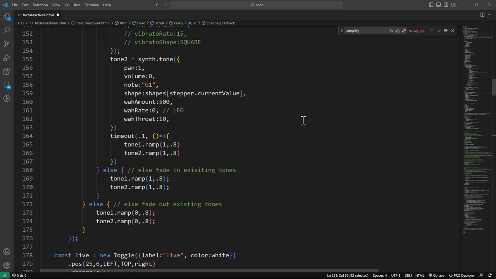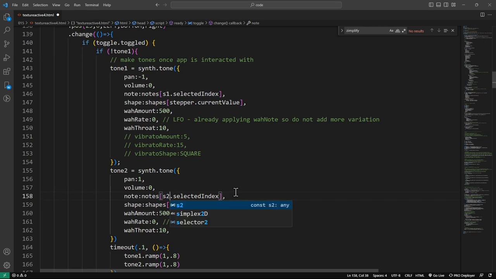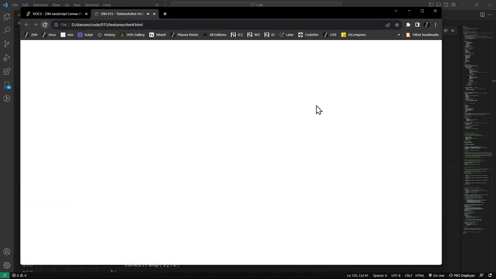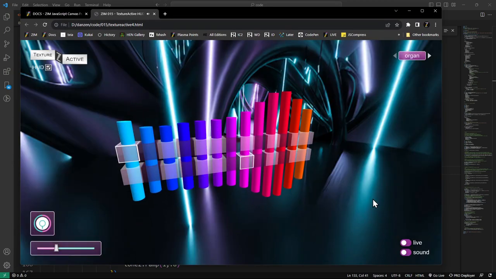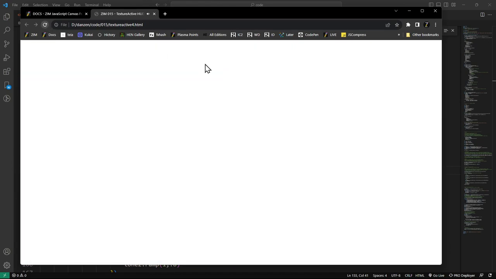So, yeah, okay, up in here we go. Notes at S1 selected index. And here, notes at selected 2 index. Oh, darn. Should have known that. Okay, ready? Check. Yay! So that's a good start.